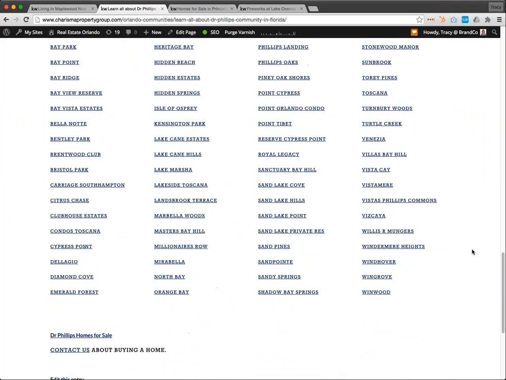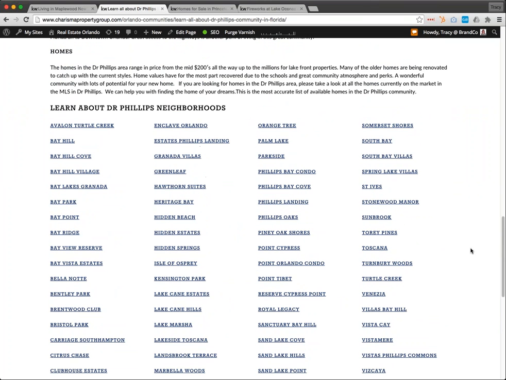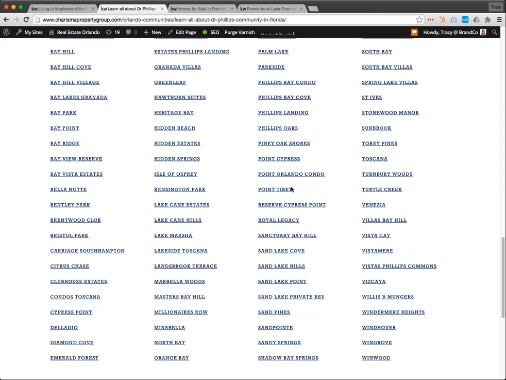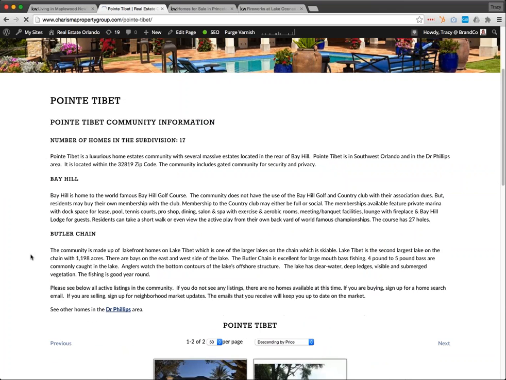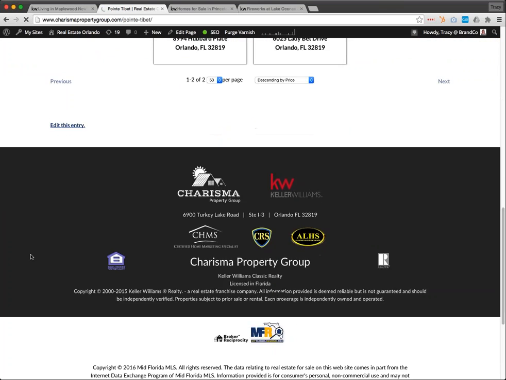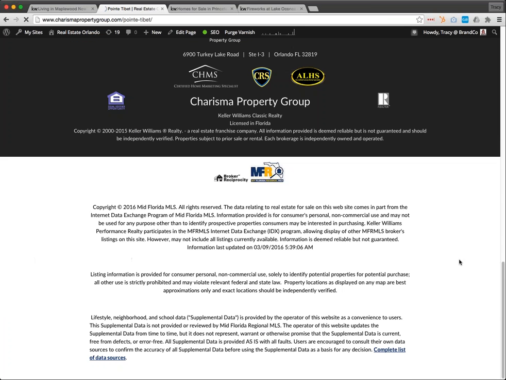And then as you can see here, here are all the subdivisions that are available inside of Dr. Phillips. And each one of these, you can click on them and you'll go to a page specifically about that subdivision where she's laid out some information, and she's got some search listings showing. Very well laid out. She's got tons of pages because of this.